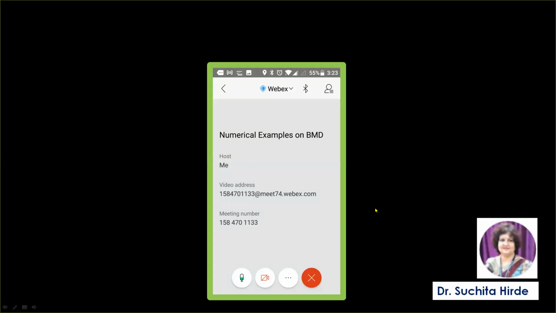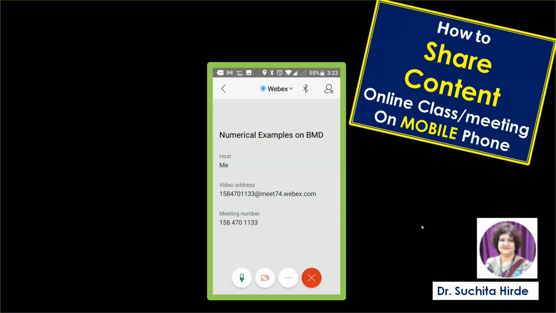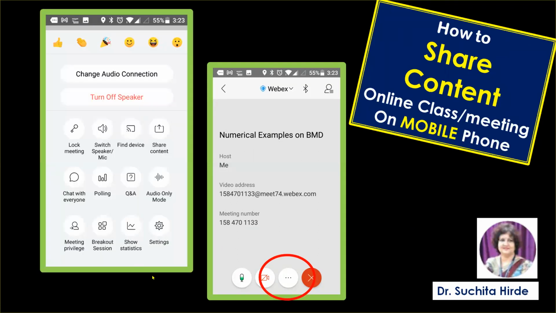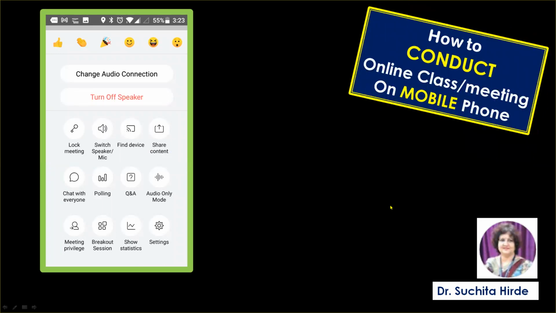Now when you click on start, you will get this page which contains your title of the meeting and meeting number. Now the question is how to share the content during the meeting using your mobile phone. So if you want to share something or if you want to share your screen or some documents, you have to click on these three dots. When you click on three dots, this screen will appear. So here there is an option of share content. So click on share content.